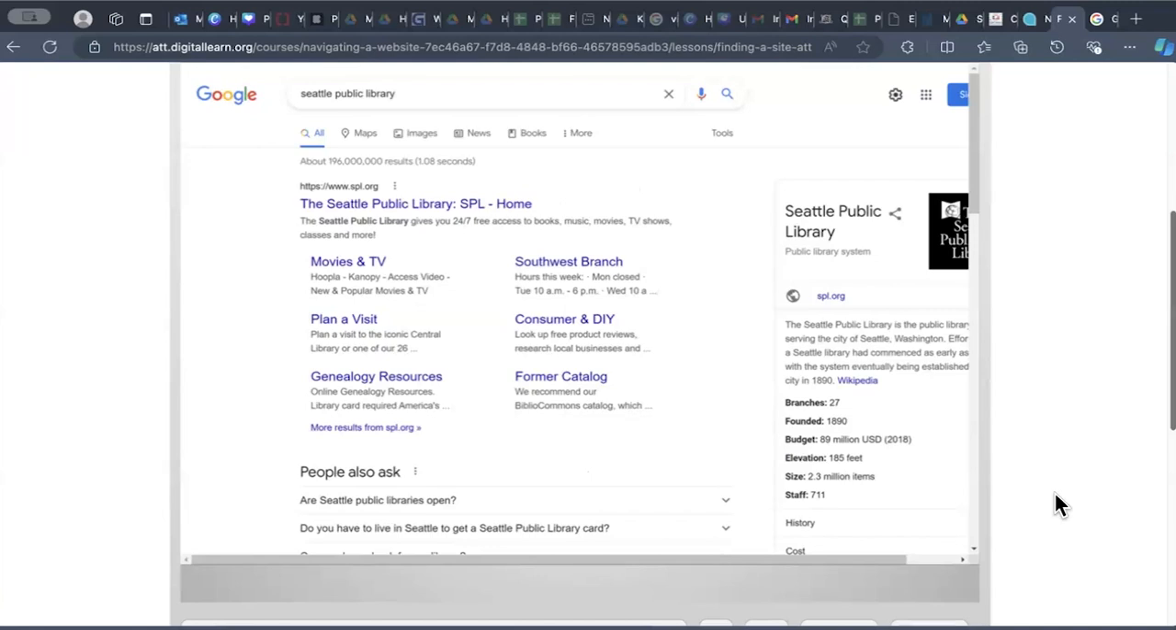Sometimes Jane may need to scroll down the list of results to find what she is looking for. Once she finds the link she is looking for, she can click on it to go to the website. Go ahead and click on the link to the Seattle Public Library to get to the site.